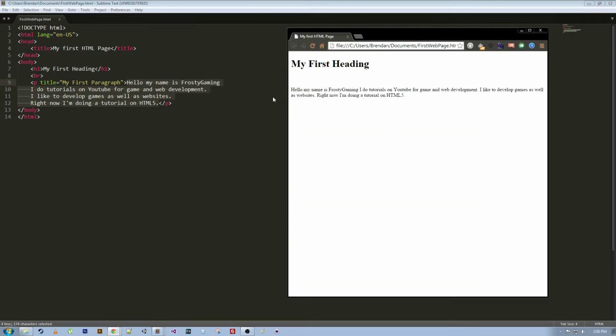and it's right there. As you see, the title, my first paragraph, is not showing up on the page. That's because it's basically a tooltip. If you hold your cursor over the paragraph, you'll see that my first paragraph shows up. And so yeah, that's how the title attribute works.